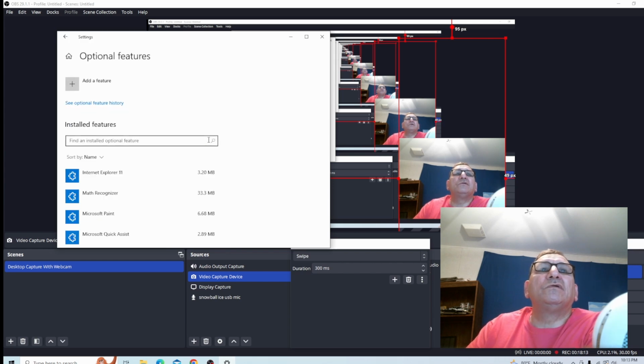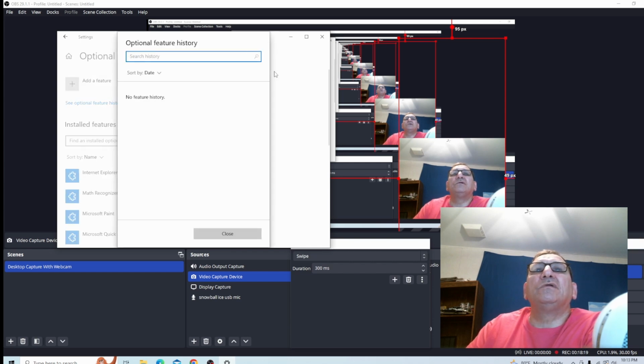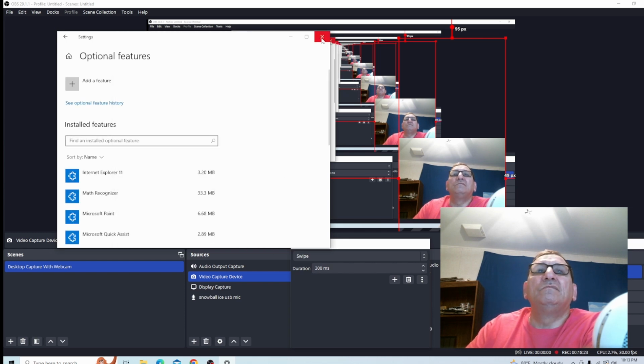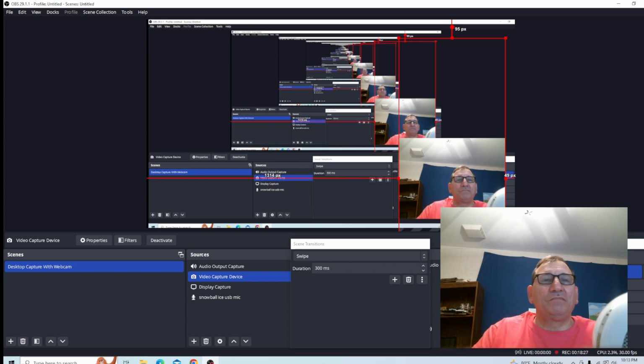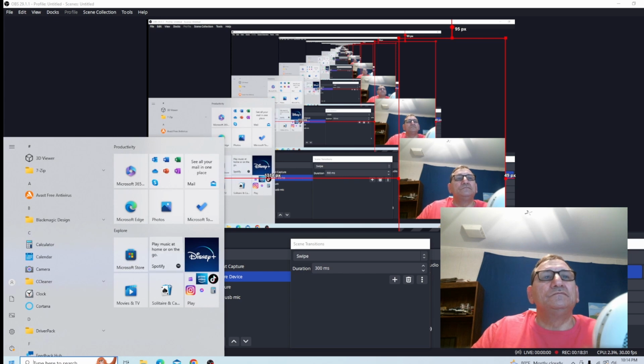Optional feature, see optional feature history, nothing there, just close that out, and we're good to go with that. All the programs that are on your computer are in the list here. If you left click it, you'll see all the programs. These are all installed on your computer.